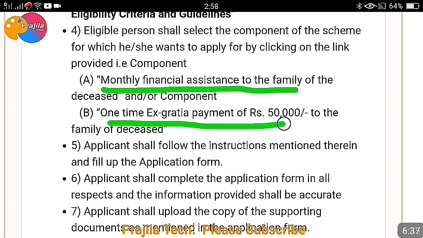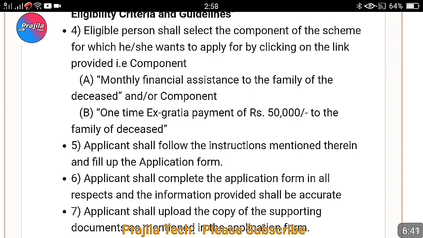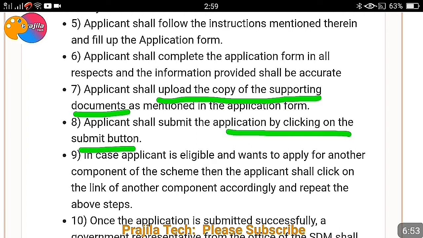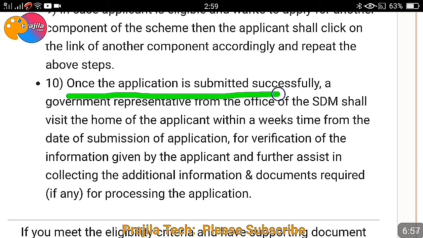Monthly financial assistance or one-time ex-gratia of 50,000. Okay, there are 2 options, monthly financial assistance or one-time ex-gratia. In this video I'm going to show you the one-time ex-gratia of 50,000. I'm not going to show you the monthly financial support; you can apply for that separately. The applicant shall upload copies of supporting documents and submit by clicking on the submit button. So I'll show you all these things shortly.